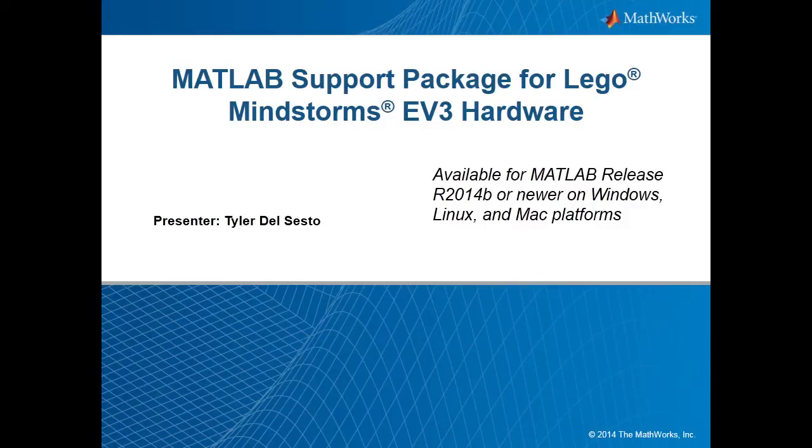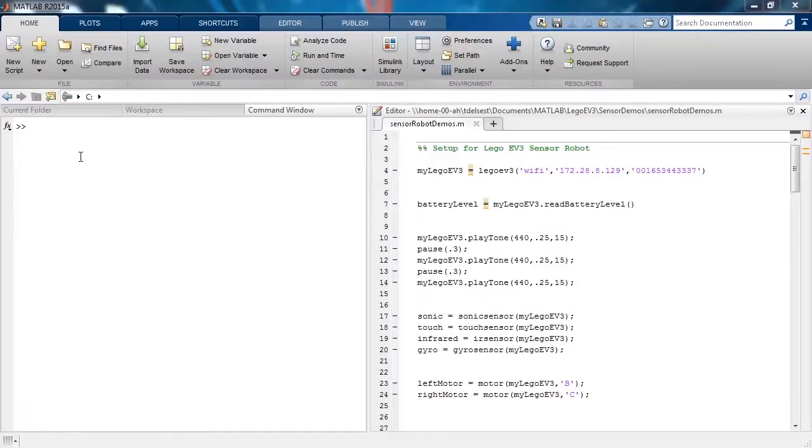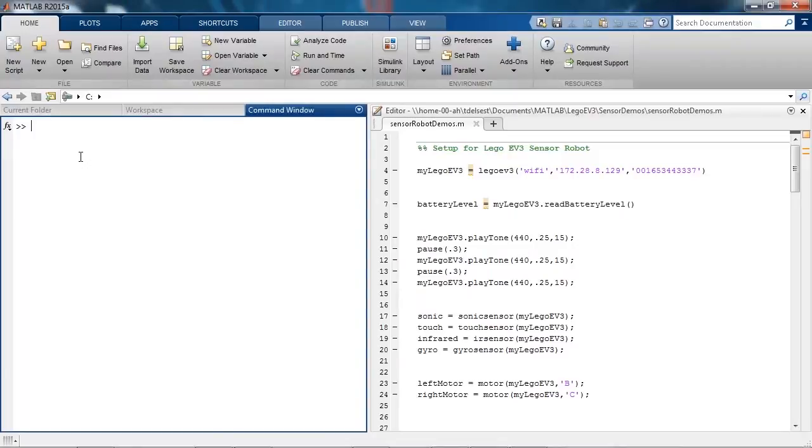Hello and welcome. This is an introduction to the MATLAB support package for LEGO Mindstorms EV3 Hardware. This support package is available with MATLAB releases R2014B or newer, including the student version releases. First, you'll need to install the support package.